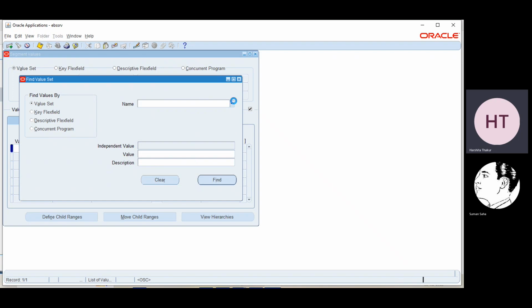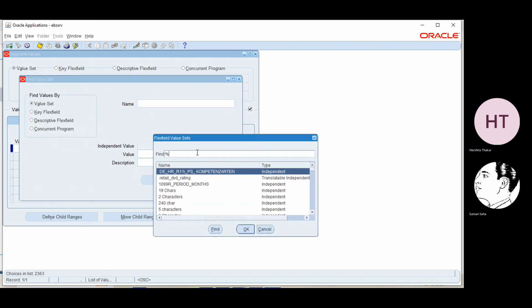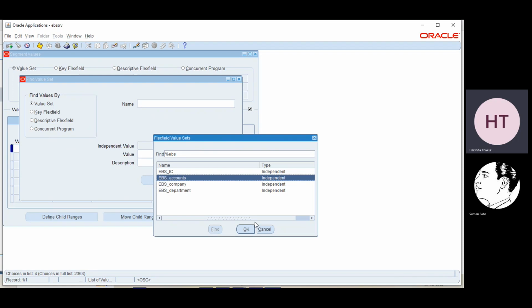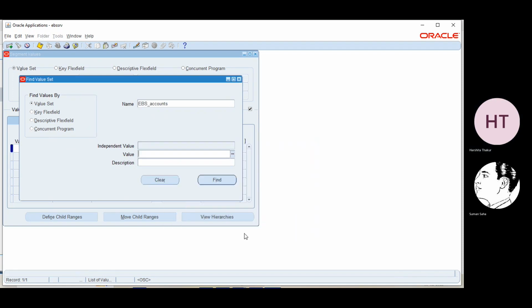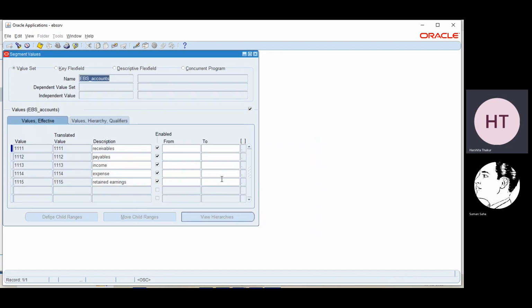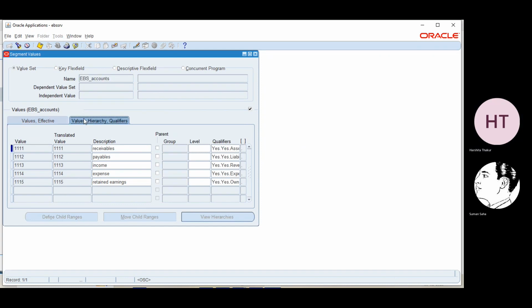So find this value set here. Find, here it is, EBS account. Select and say OK and find. So you can see what we have created is now coming here. Like in the hierarchy, you can see we have defined one account as asset here. So say this is the only segment value which we have created. Receivable is your parent, and parent only.